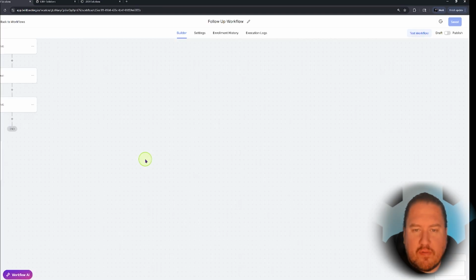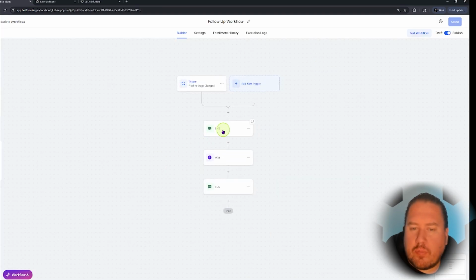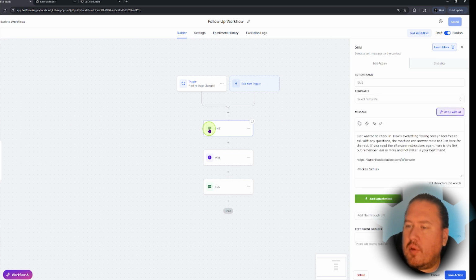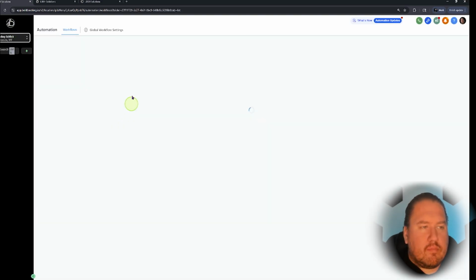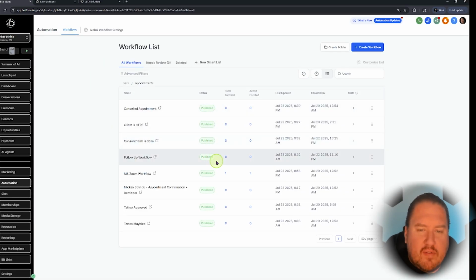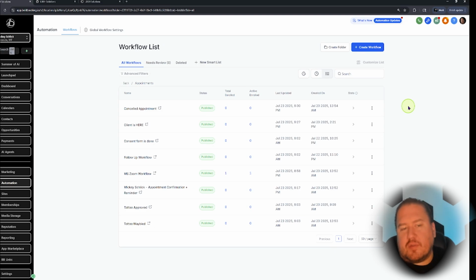My follow-up workflow. Checks in day 2. Follow-up photo day. And then, you have a ton of other reasons to do workflows, but as far as tattoo life, I mean, that's pretty much it, right?